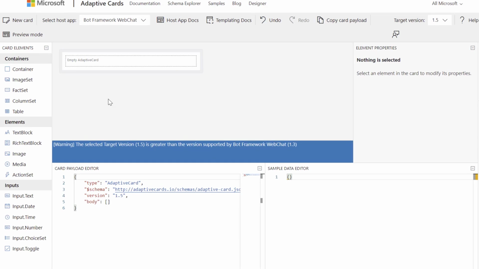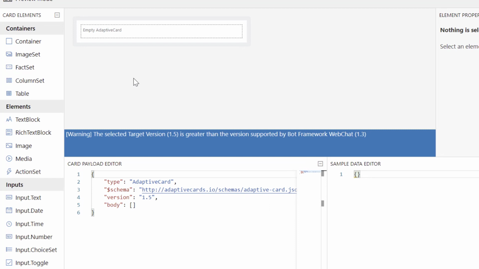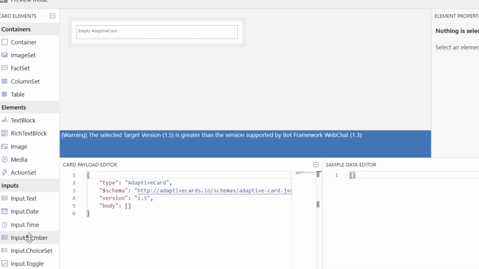Now, very quickly, just a walkthrough of the interface. You'll notice that on the left, you have different card elements, and essentially these are elements that you can just drag and drop into your adaptive card to build that out. And what you're going to notice throughout the tutorial is when I actually drag and drop these elements, this card payload editor updates. And this is where you can see the JSON schema for the card. This designer is just going to build out that syntax based on what we drag and drop.